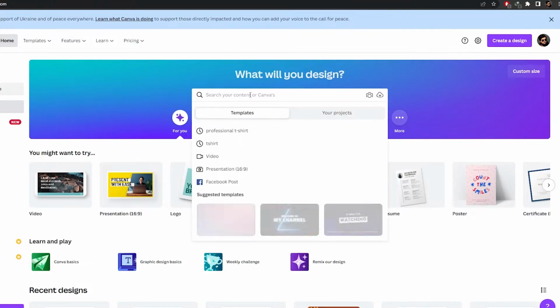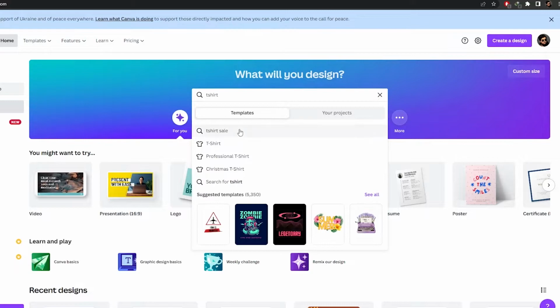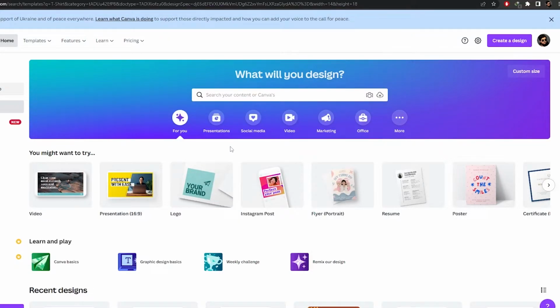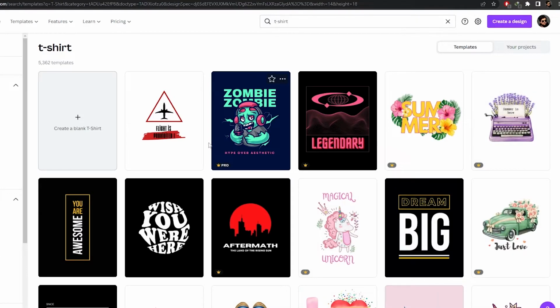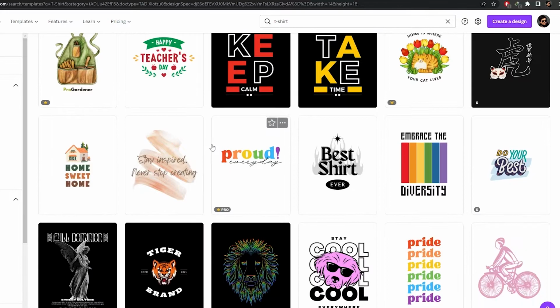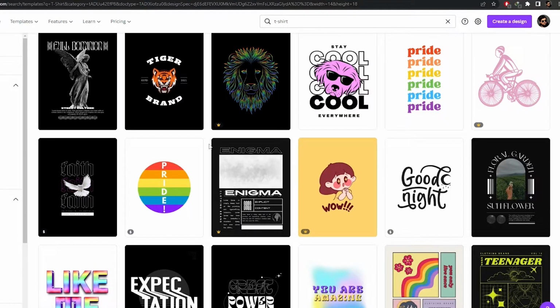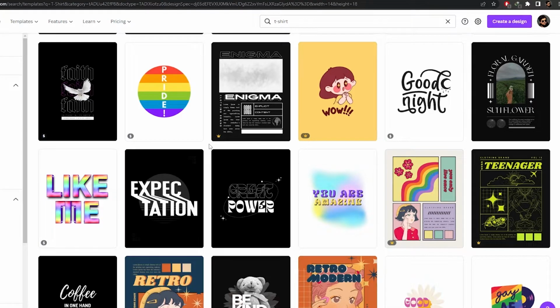So for that, you're just simply going to search for t-shirts over here in the template section, and you will see professional t-shirts or t-shirts. Just choose whichever one you want, and then it's going to take you over here to the template section where you can simply create a simple looking template that you can see over here. You can either use one of these templates or you can create one yourself.